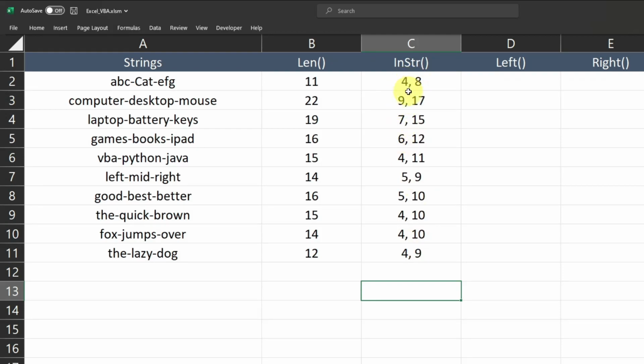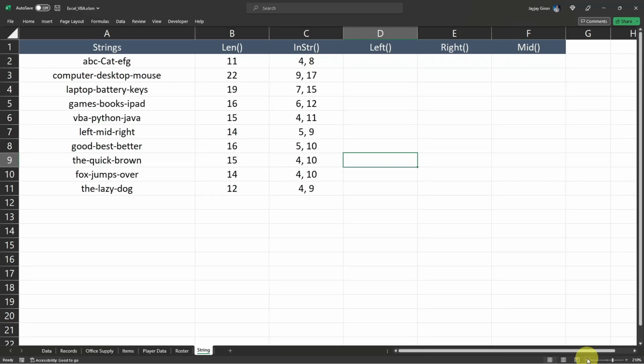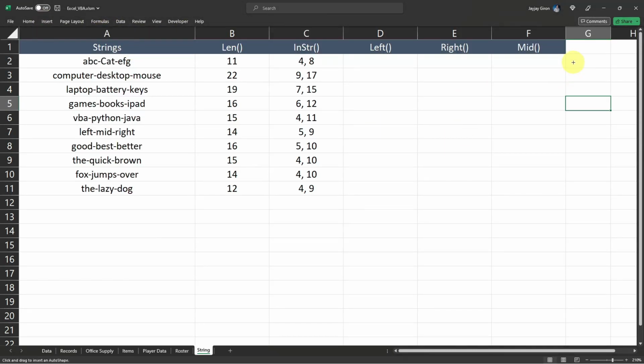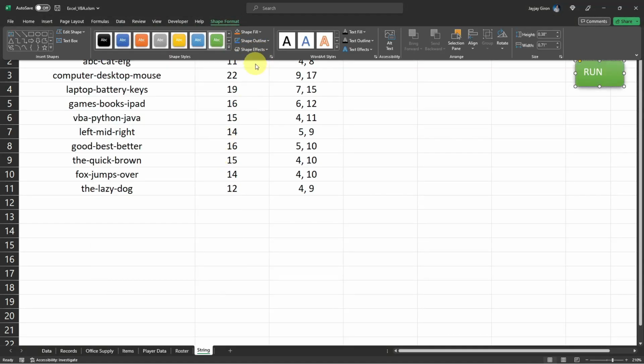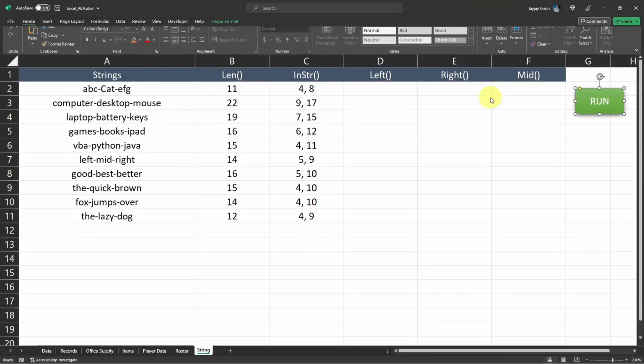The first one is the position of the first hyphen character, and then the second value here is the position of the second hyphen character. I think we can add a button here so I don't have to run the program from the VBA editor. Let me quickly do that. Let's insert a simple shape, maybe this one, and then name it Run, and let's give it a better format, and let's center the text, and I think that should be fine.